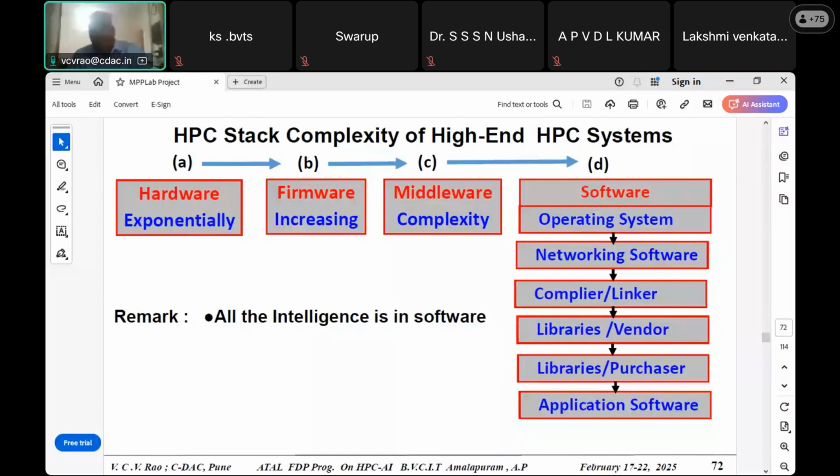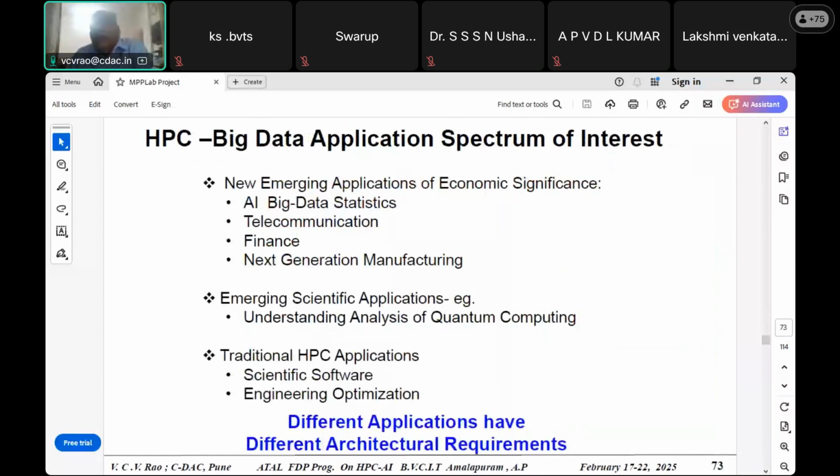So let us take some 2, 3 applications. Big data statistics, telecommunication. Every day we process more than GBs of data. Finance. Every 1 minute you see many financial transactions. You get 4 cores, 8 cores, 16 cores, how the future generation manufacturing, especially mobile technology as well as the processor technology, quantum computing, all these things, nothing but different applications have different requirements. All AI should be able to address what kind of architecture you require.